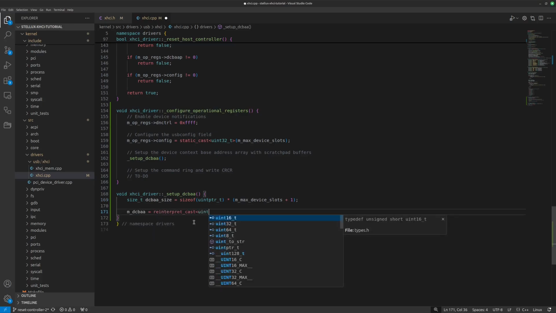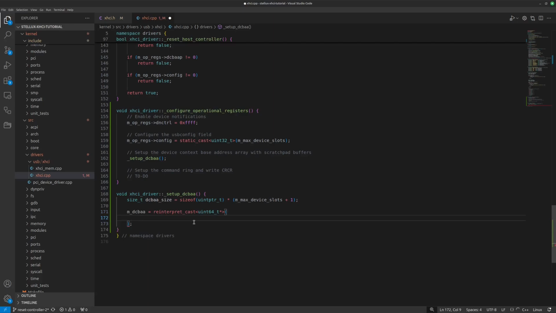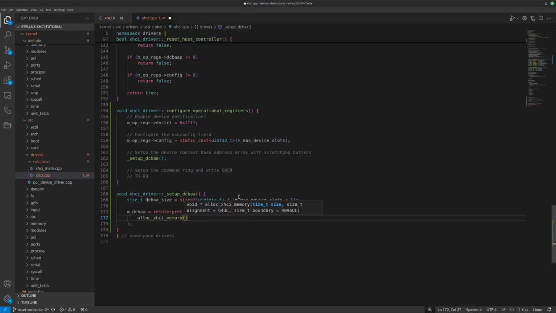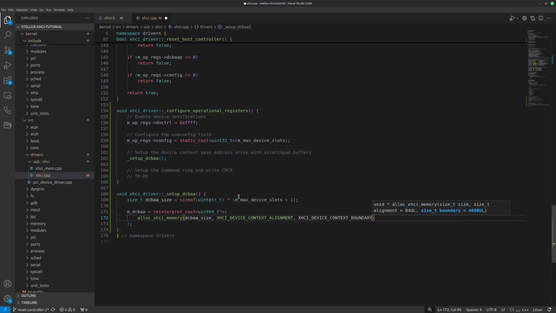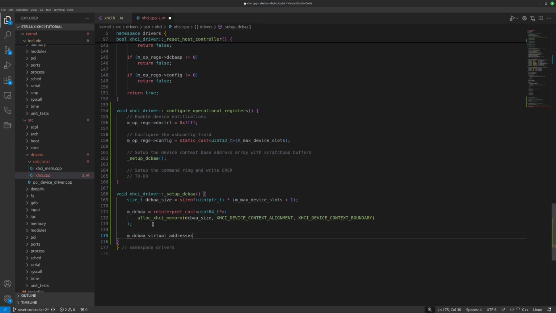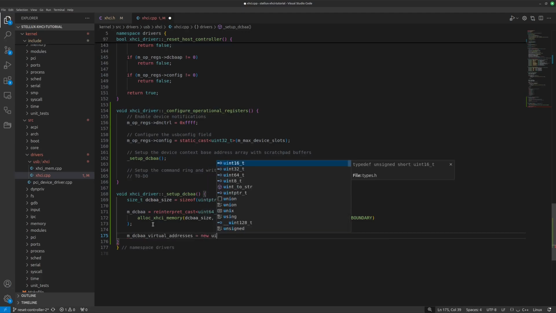As a next step, we've got to actually allocate the memory for our DCBAA. And for that, we'll use our allocate xHCI memory function. Since the return value of it is a void pointer, we have to cast it to a uint64 pointer. So let's call it and pass in our calculated size as a parameter, along with the appropriate alignment and boundary constants. Now, let's also not forget about our virtual address copy and allocate the memory for that as well. Since only our driver will be using it, there are no strict memory alignment requirements for it, so I'll just use my kernel's heap allocator for this.